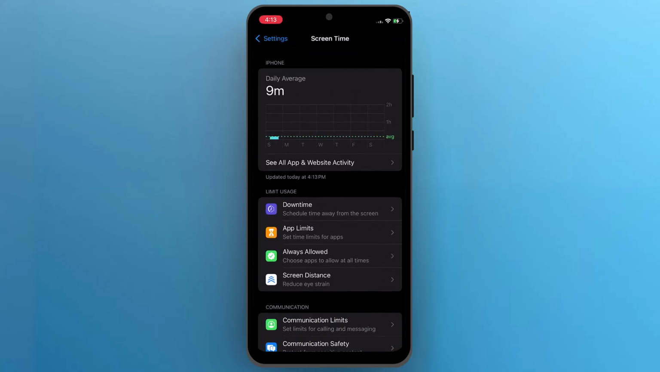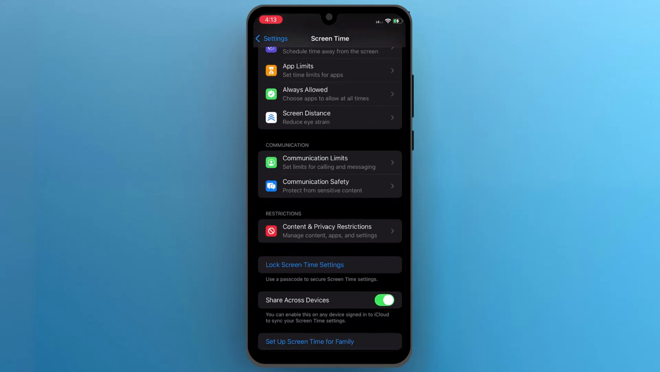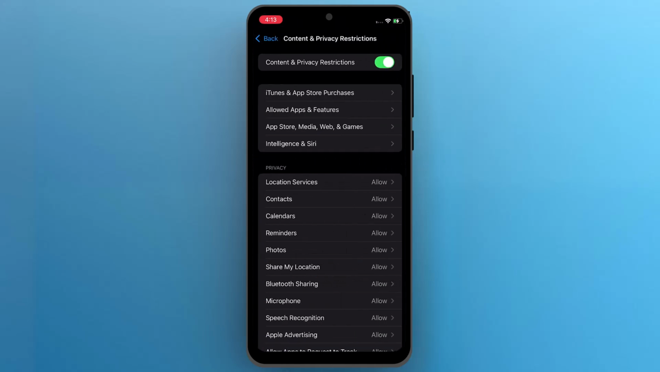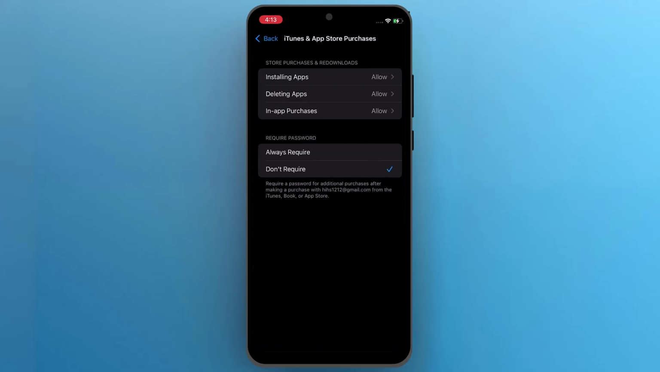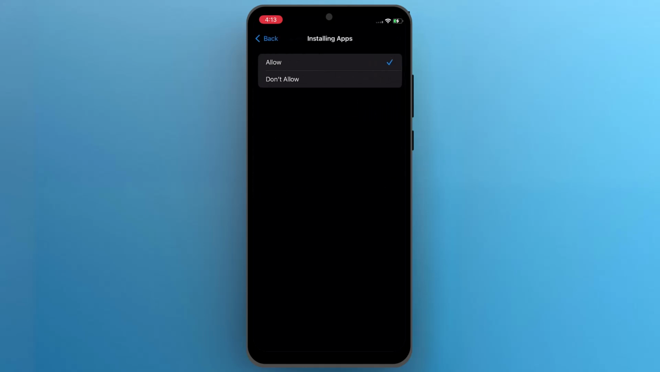Next, scroll down a bit and tap on Content and Privacy Restrictions. Tap on iTunes and App Store Purchases and next tap on Installing Apps. Make sure the Allow option is already selected.